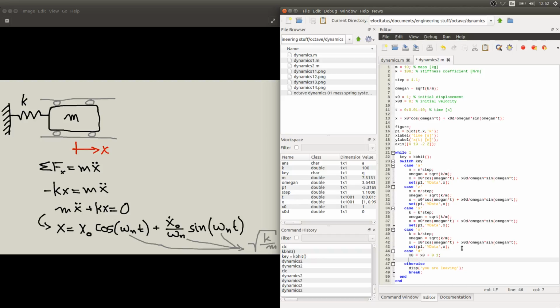And see that when we change the initial condition, we don't have to worry about omega n, because that's not going to change. We just need to worry about updating our response x and updating our plot that is stored in the object p1. So that's what I do to increase my initial condition for displacement, and now keep copying and pasting to include the other cases.